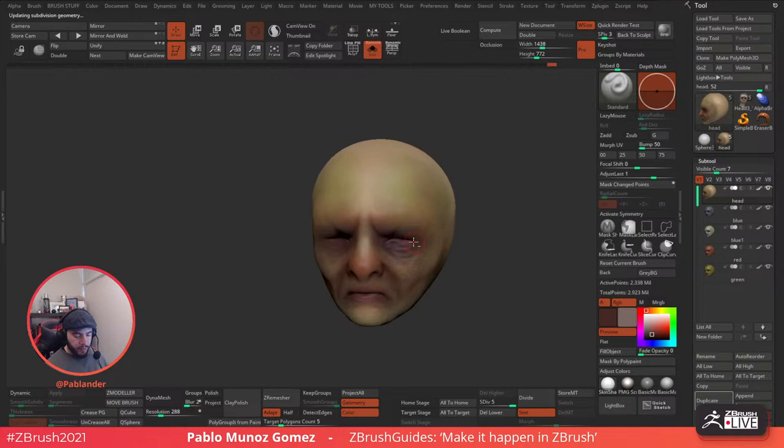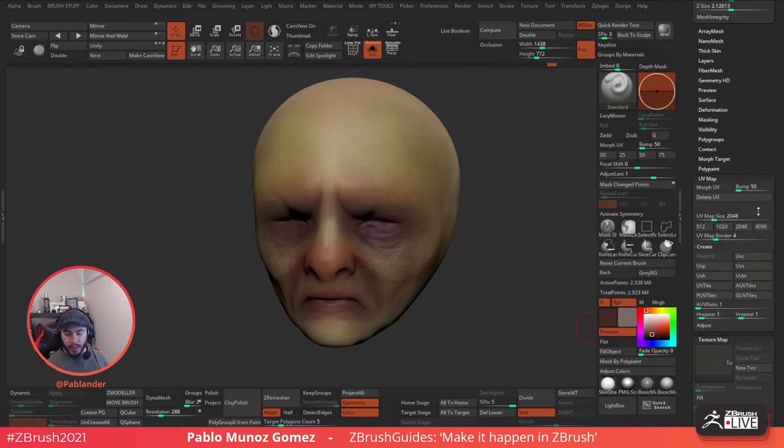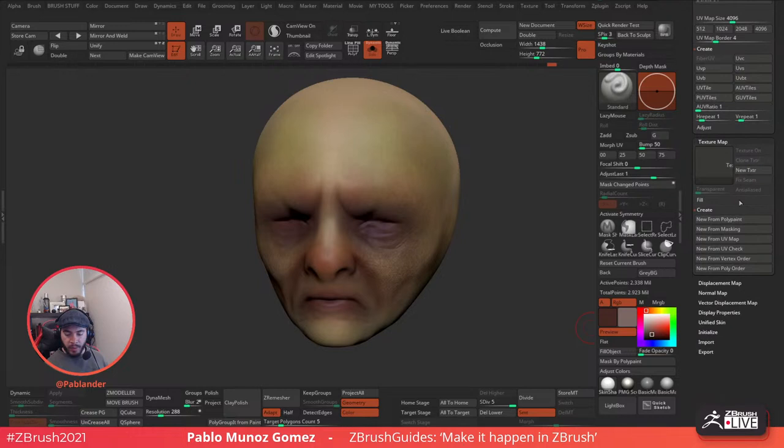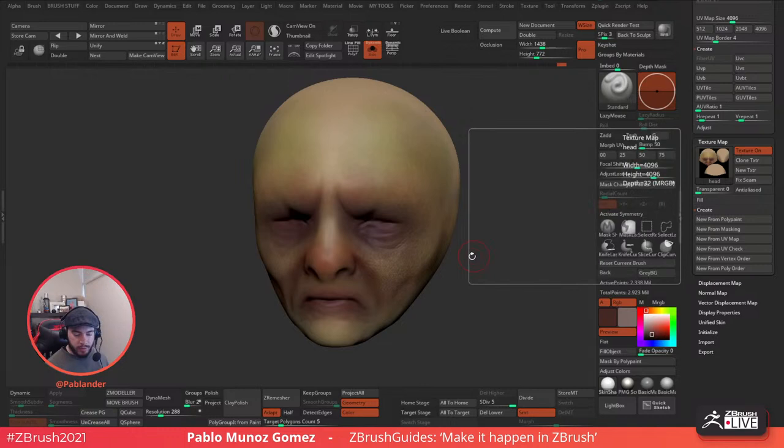I have all my details and color in the highest subdivision level. You can just go to texture. Oh, first, you can go to UV map and determine the size of your texture. So I can go for 4K. And now in the texture map, you can go to create and click on new from polypaint. So if I click on that, you'll see now I have a texture based on the polypaint. So you can do that. That's what I assume the question is about, polypainting into UVs, or converting it into a texture. So yeah, that's it. Cool.